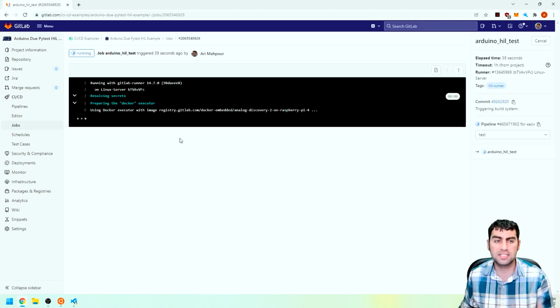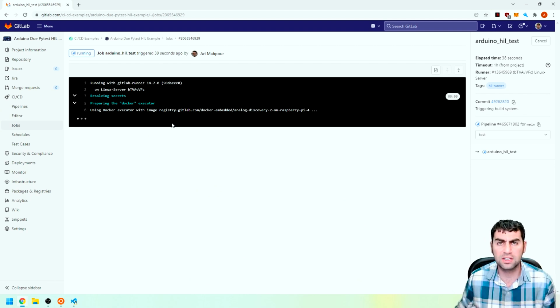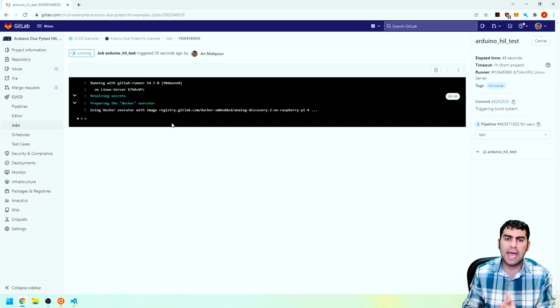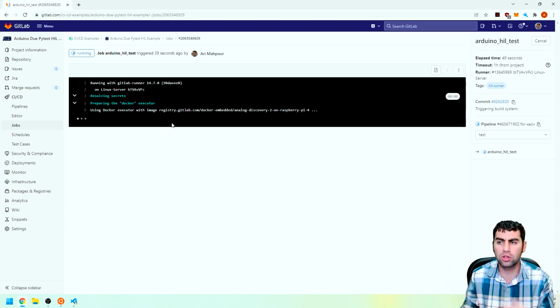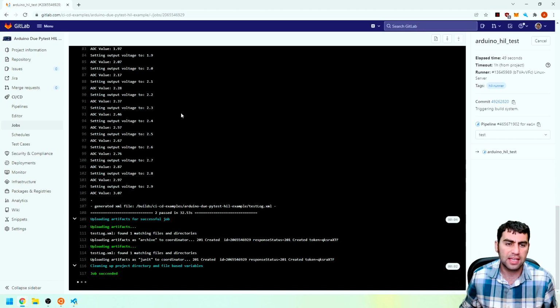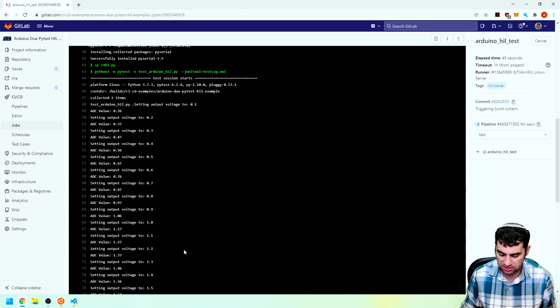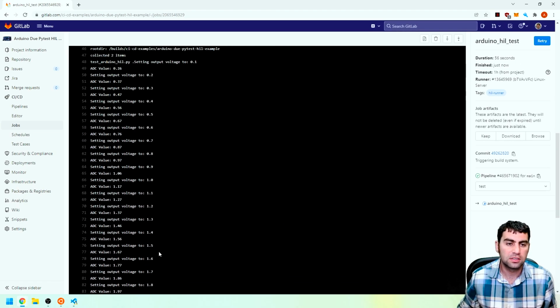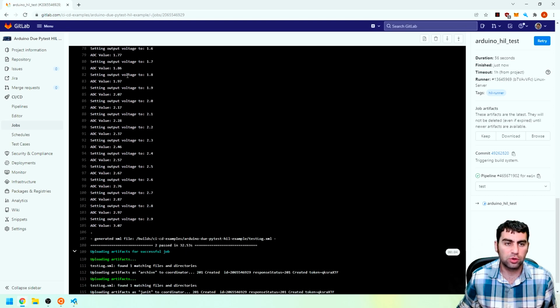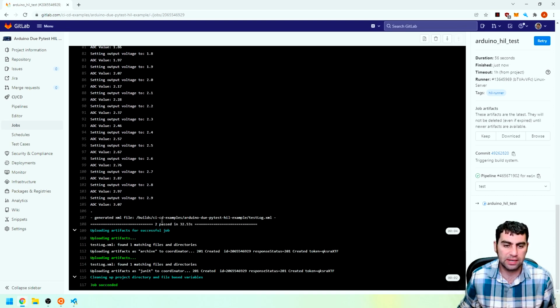That HIL test is the same thing. We're running that Docker executor, going to pull all of that, and then it's going to run the Analog Discovery, driving all of that stimulus, reading that telemetry back, and then reporting all of that to us later on. So let's give it a second. And you see, it just ran everything. It started going through all the output voltages, and then it read everything back. It passed, and now the job succeeded.